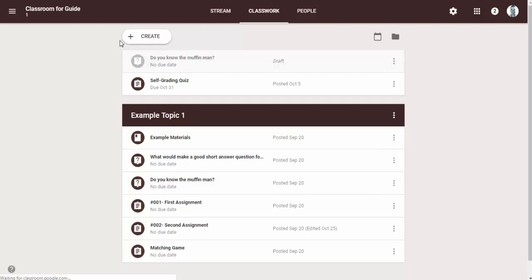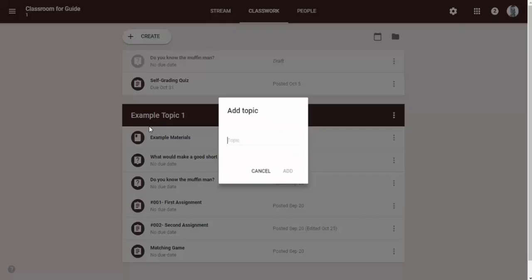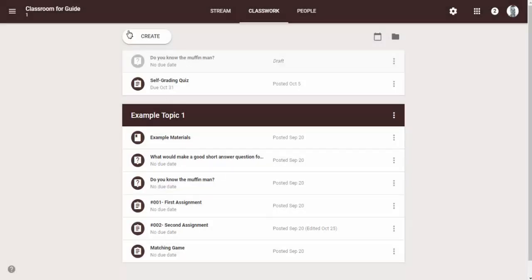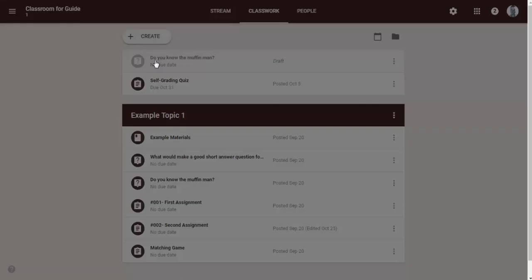So you go to the Create button, and the first thing I'm going to do is create a topic. And you just simply give the topic a name. Once you have a topic, you could then go through and create an assignment, a question, or a material. And this was kind of a late addition when they rolled things out, but boy are we glad to see it. So if I want to create an assignment, I just click on Assignment.